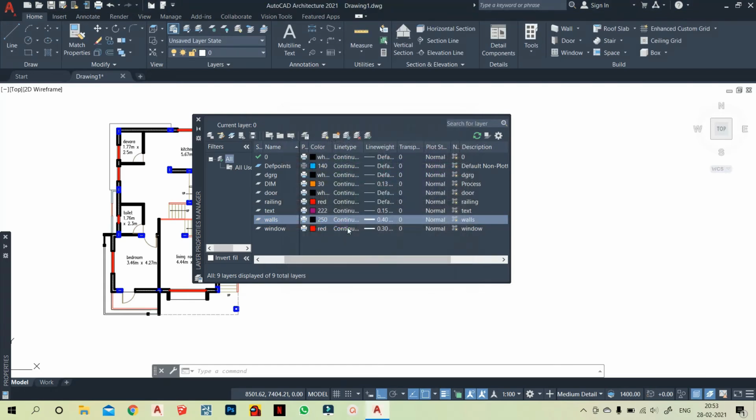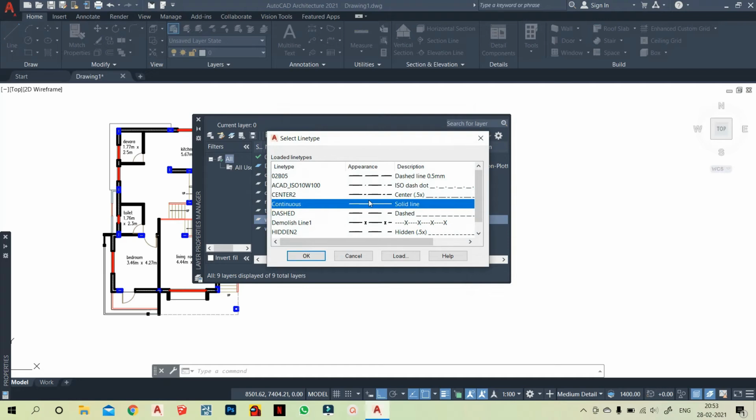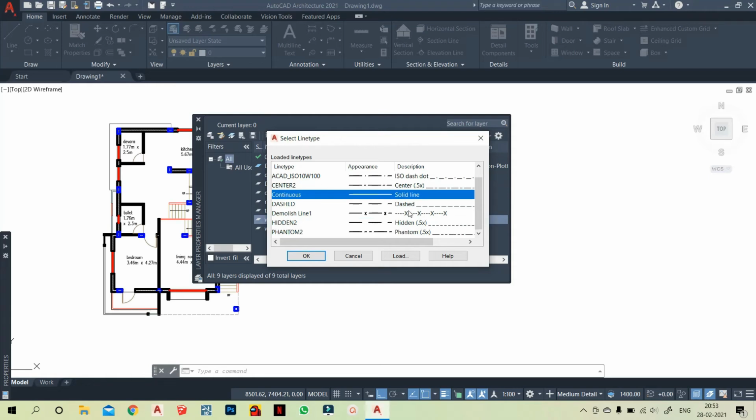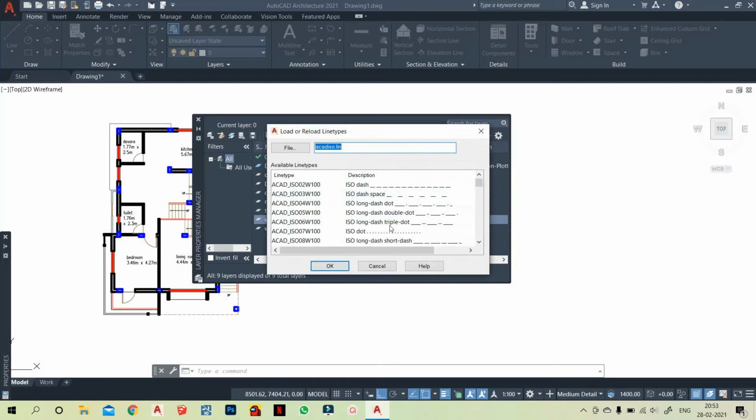Okay, second thing will be, is it a continuous line that you want, or a dotted line, a dash dot line, a dashed line, or a center line? So even in lines there are a lot of things. Okay, if you want more types of lines, you can select load, and you see there are a lot of types for the lines that you want.